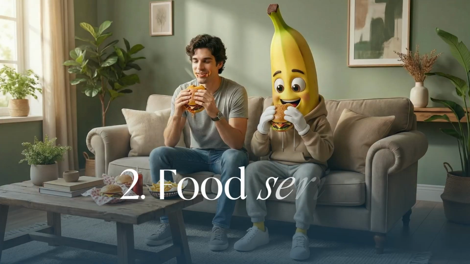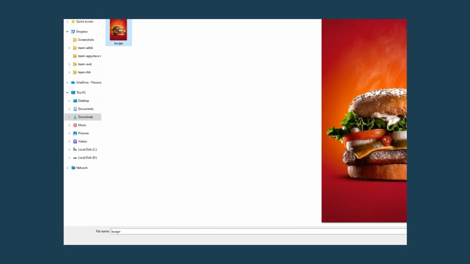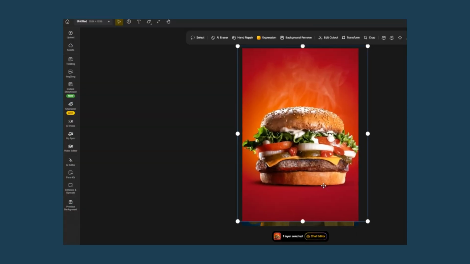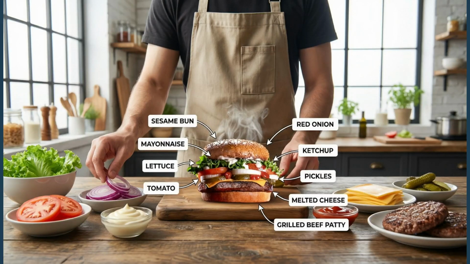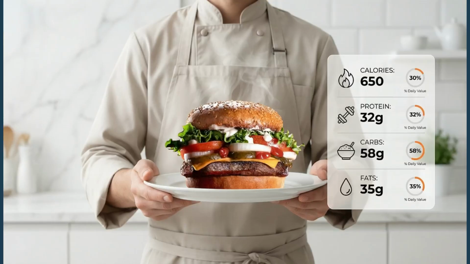Next, food series. Upload any food photo like a burger or pizza, and Nano Banana Pro does two things. First, it turns your dish into a recipe-style photo with clean labels, ingredient arrows, and a top-down layout that looks like it belongs in a professional cookbook. Second, it transforms the same dish into a nutrition facts poster with your food on one side and calories, protein, carbs, and fats on the other. It looks like a restaurant menu page.